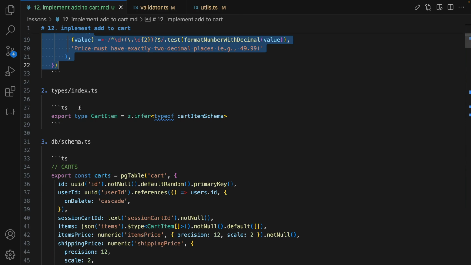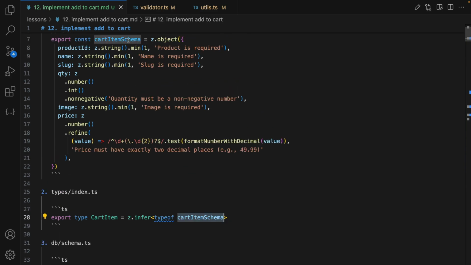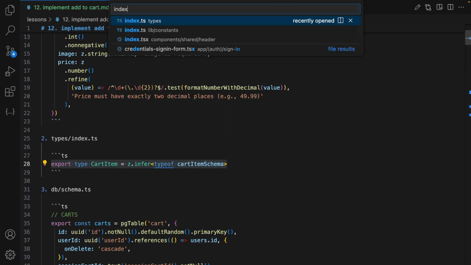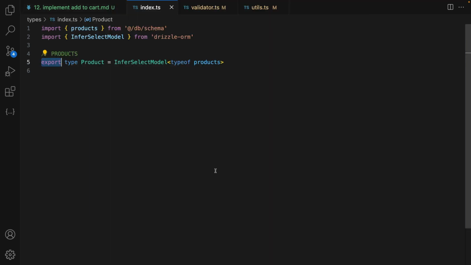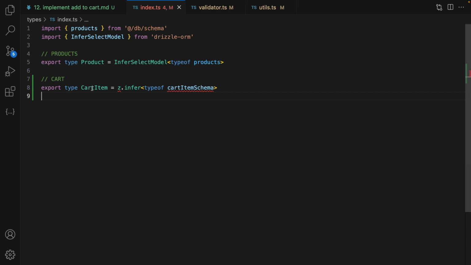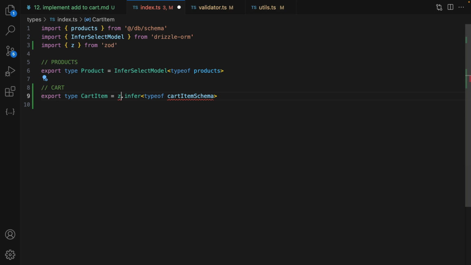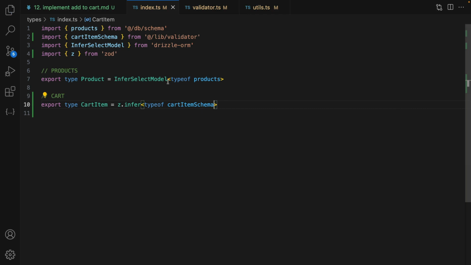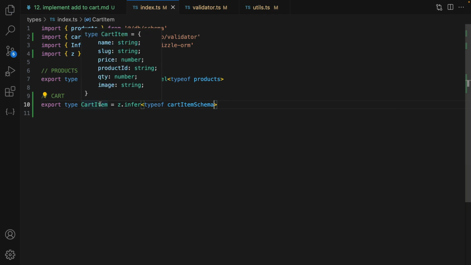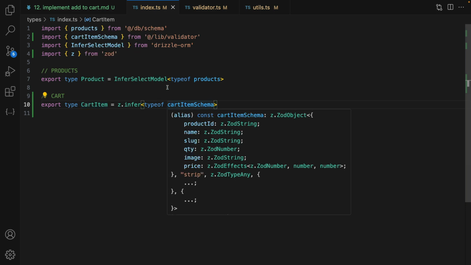Step 2 is getting the type of the cart item schema that we have defined in the validator.ts. Go to types/index, create a section for cart, and define type CartItem and export it. CartItem is coming from z.infer, import z from zod, and import cartItemSchema. If you move the mouse over CartItem, you can see all fields of cart item from the cart item schema.